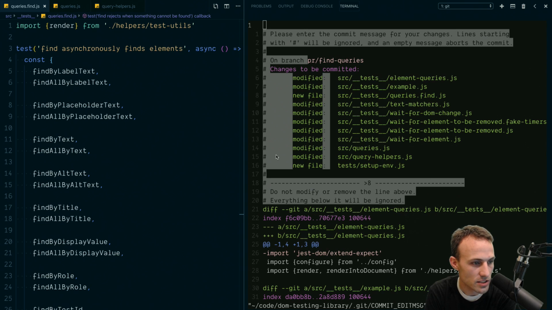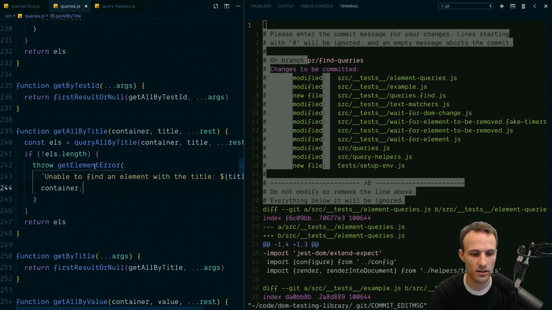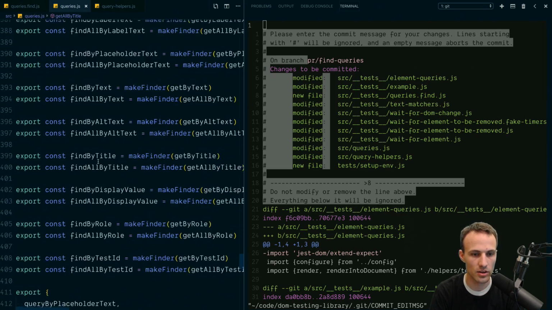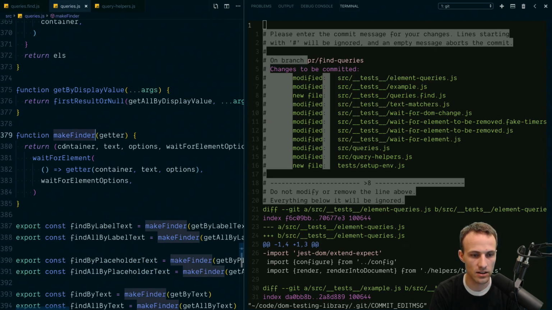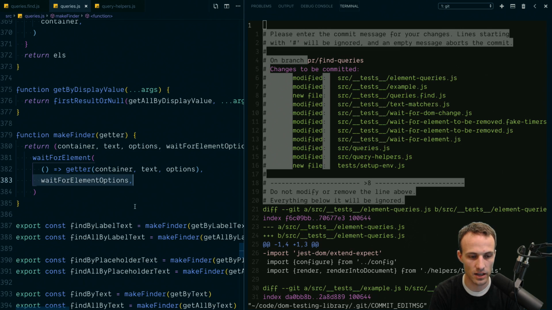Okay, get by title has a title as a param. Yeah, so that's what it's called. It doesn't matter what it's called. All that I really care about in creating this make finder is that there are 3 arguments for the getter, and then a 4th argument for the options for the wait for thing. So that's what that is.